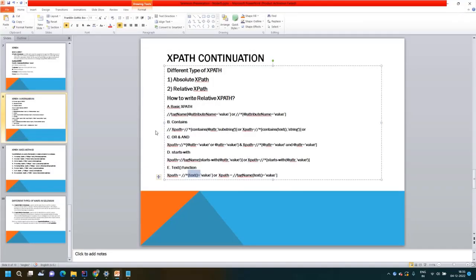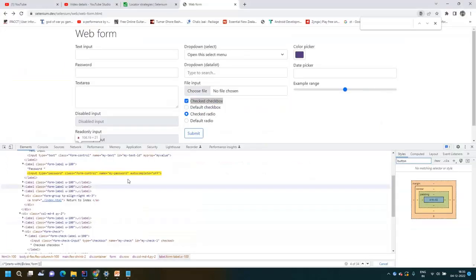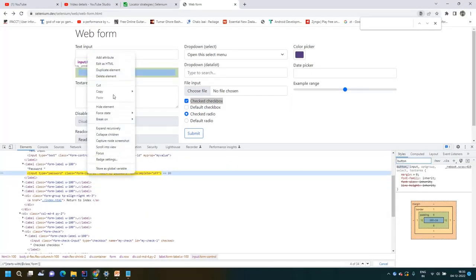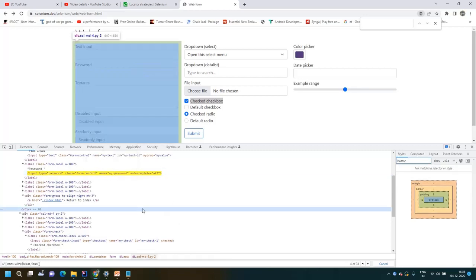So these are the basic methods to write relative XPaths. Actually, to write the absolute XPath is very easy. You can directly copy and paste from here, just go here, copy full XPath. It's fine. But to write the complicated XPath, this is the way to write a basic relative XPath.